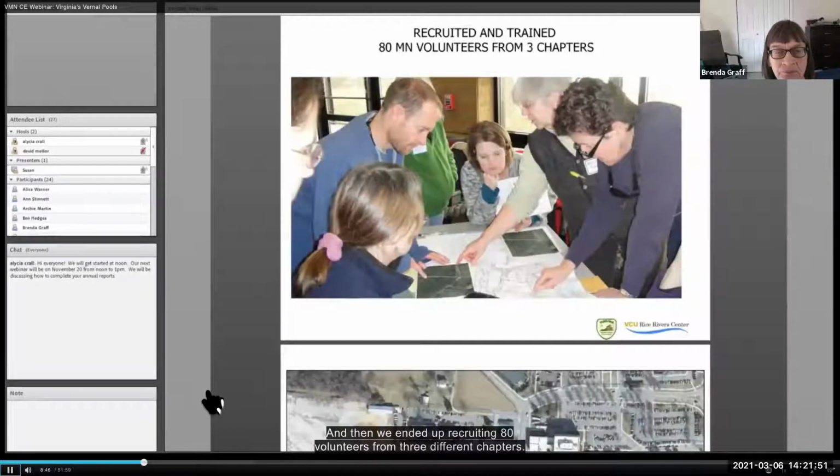And then we ended up recruiting 80 volunteers from 3 different chapters. The chapters fell out nicely depending on their locations as to where they would actually look for pools. And each chapter got an equivalent amount of sites to look for.